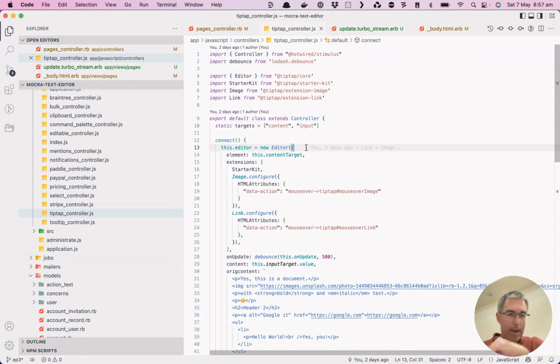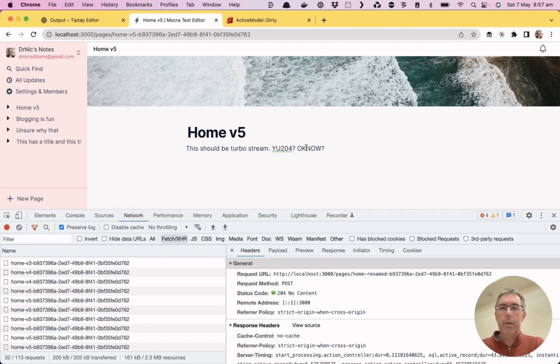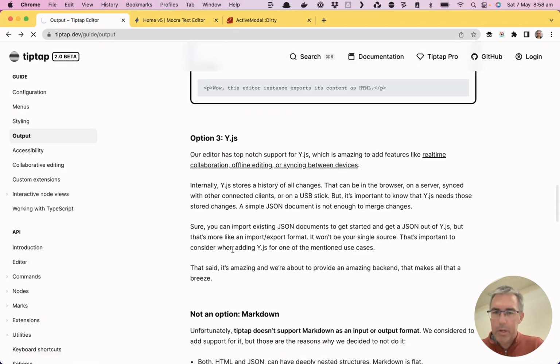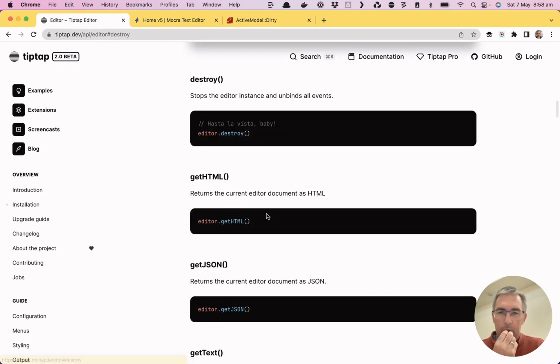But what happens when we go back and forth between pages? Does it automatically clean itself up? I don't know. So we'll just do the right thing and try to clean it up somehow. Editor API: destroy. Stops the editor instance and unbinds. It's not just the fact that that thing's in place. The editor adds all sorts of key bindings and things. So I think this is a good idea.